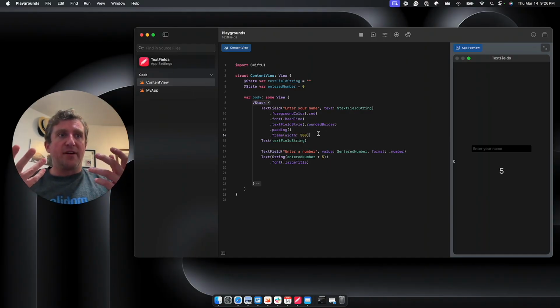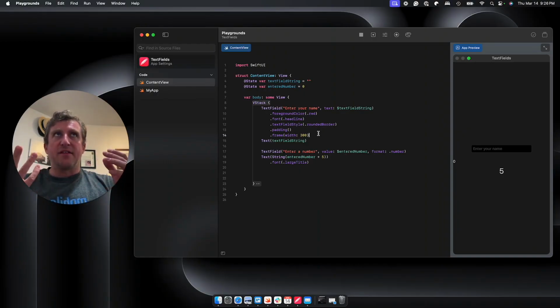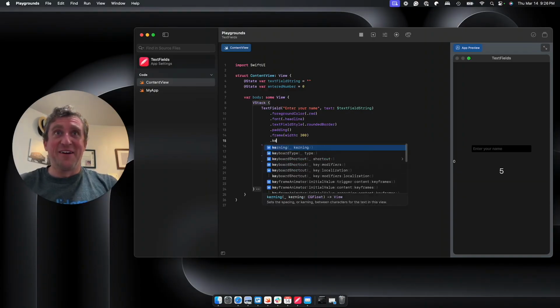Or if you have to type in your PIN and it's just 1, 2, 3, 4, 5, 6, 7, 8, 9, 0, that's the decimal style keyboard type. Well, you can do that. All you have to do with a text field to change the keyboard type is add a modifier, keyboardType, and you'll see it right there. Sets the keyboard type for this view, right?